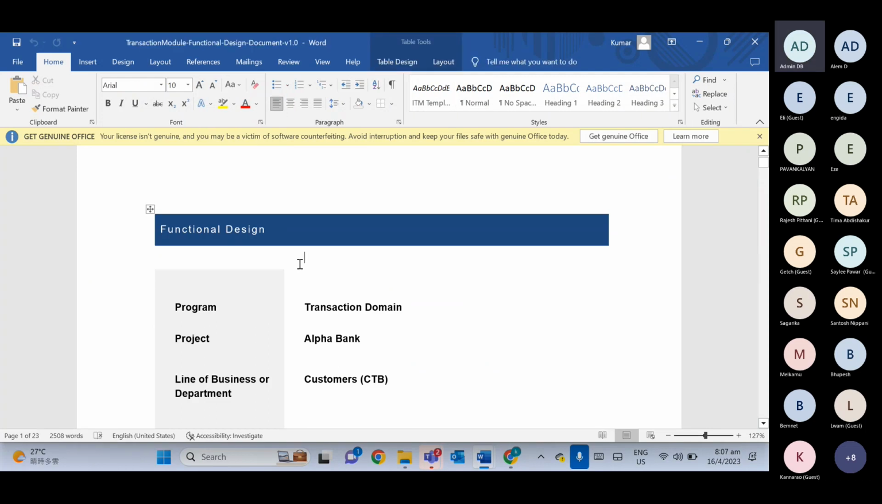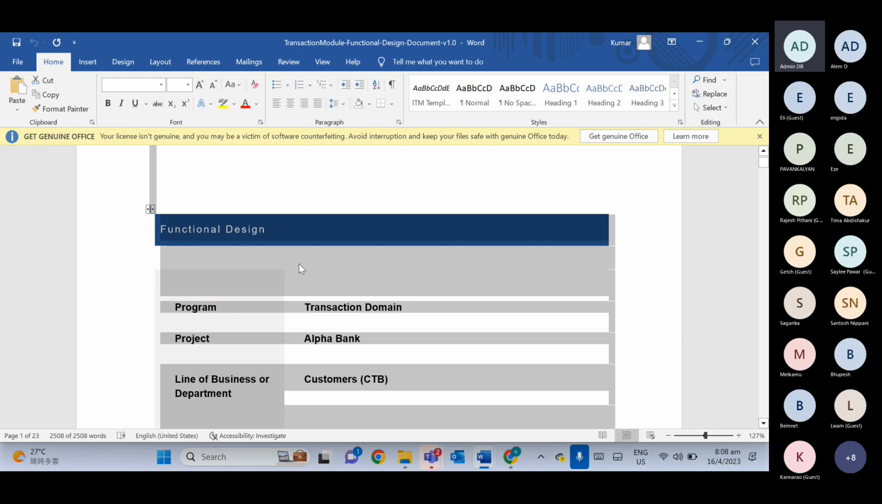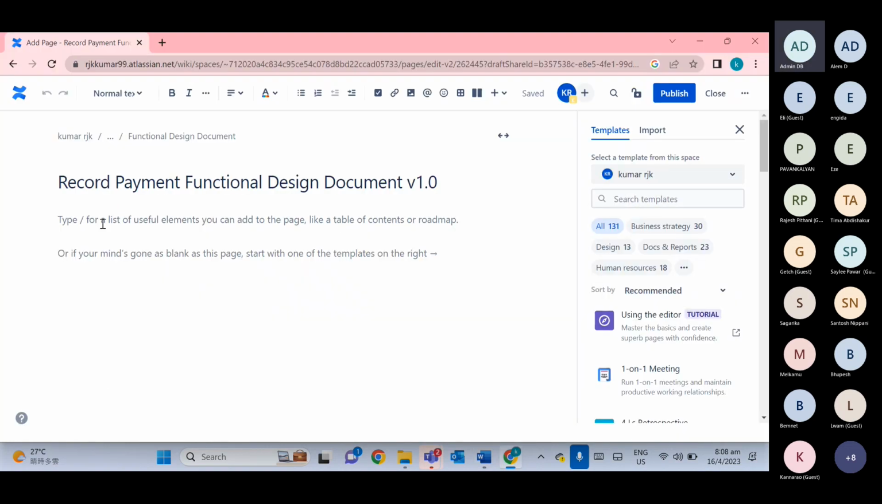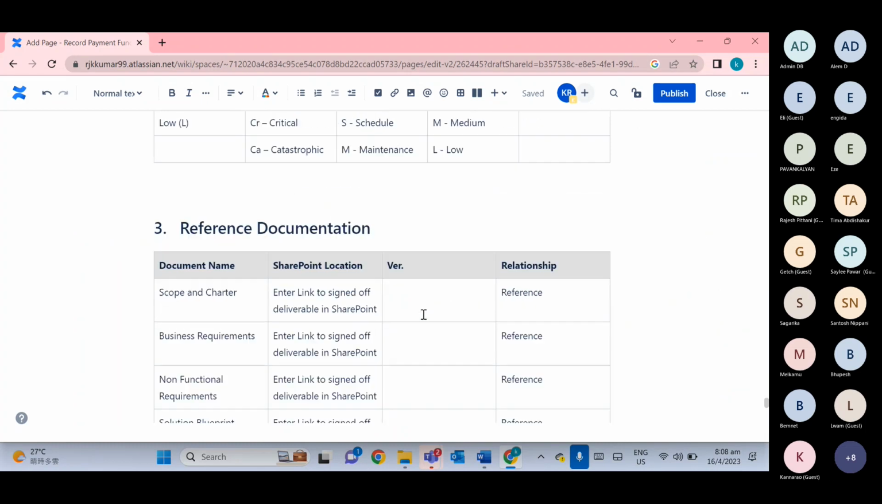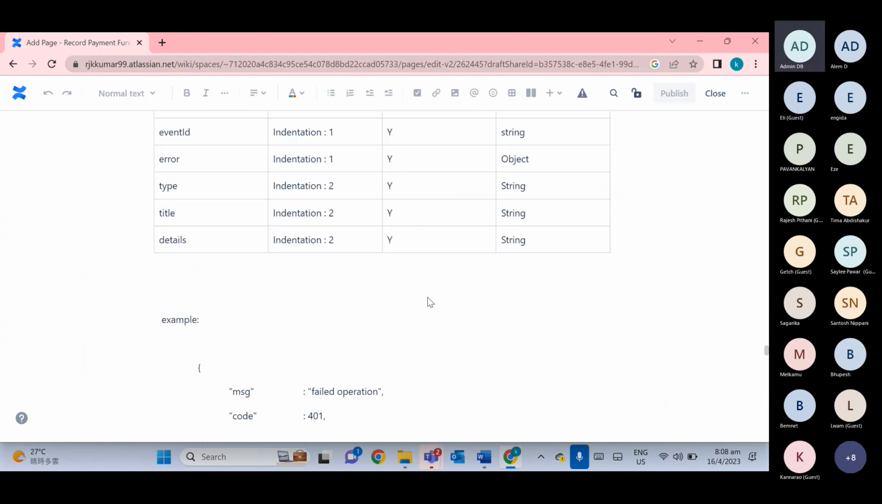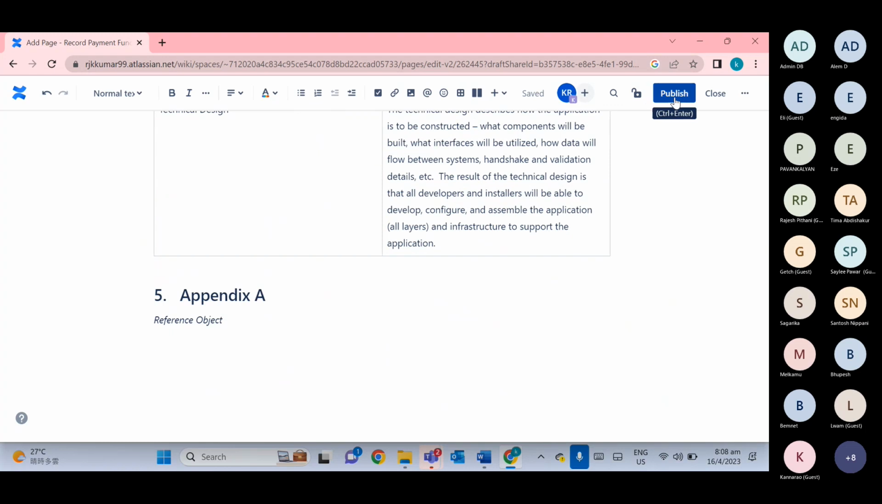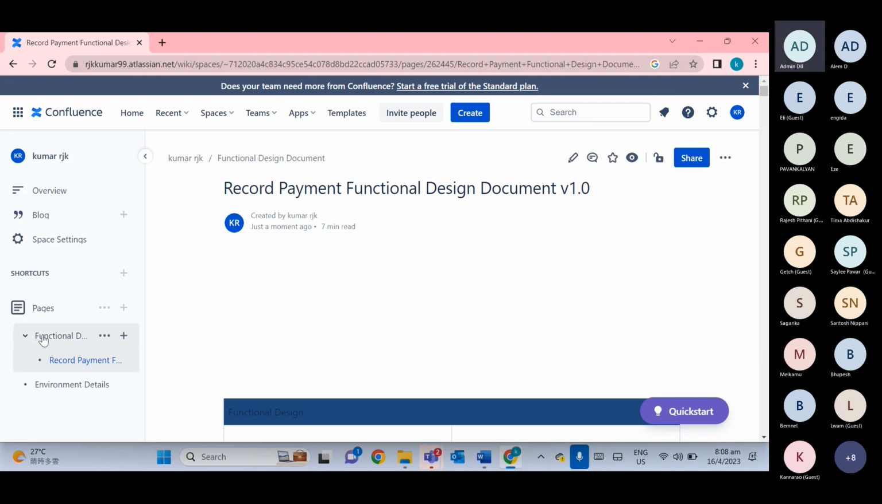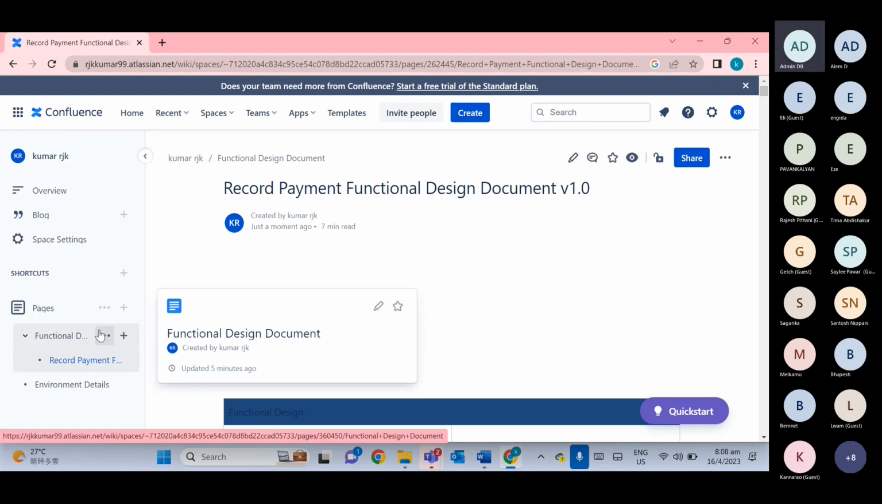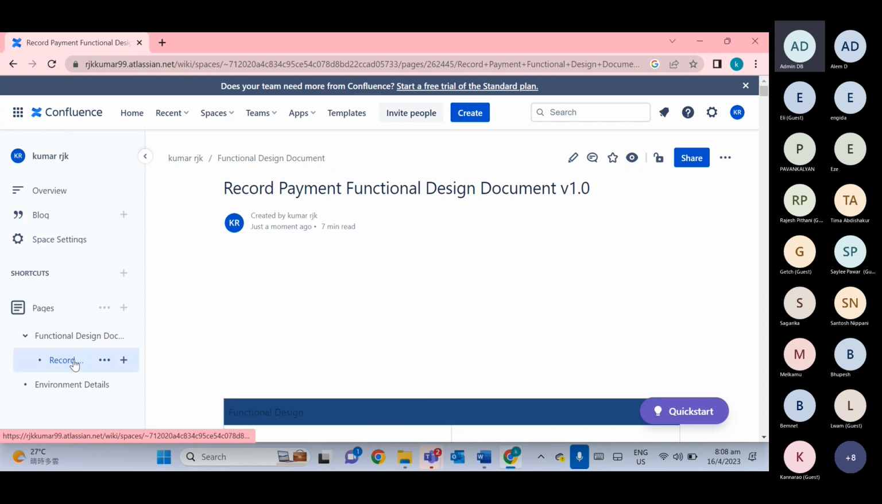Our functional design document looks like this. So instead of maintaining it locally, I pasted everything in this place. Publish this. So you can see in this particular folder, functional design document, now we have one document, that is the record payment functional design document, and here you will get everything.